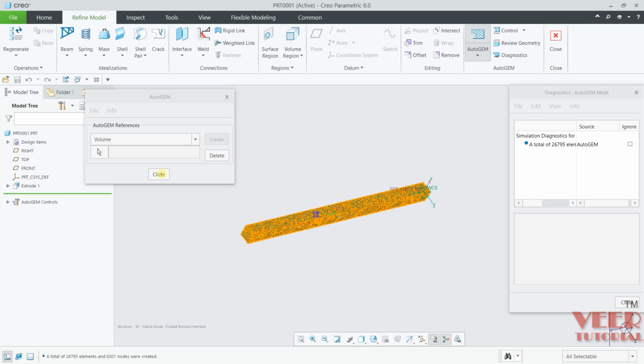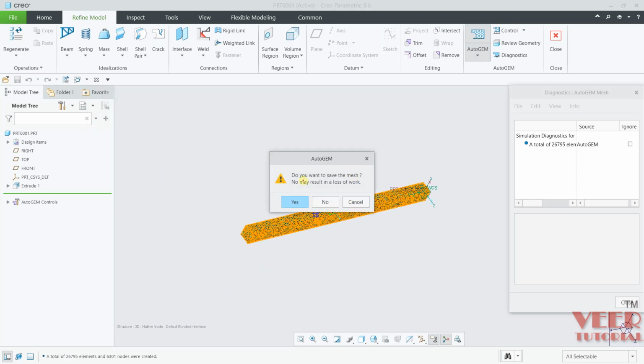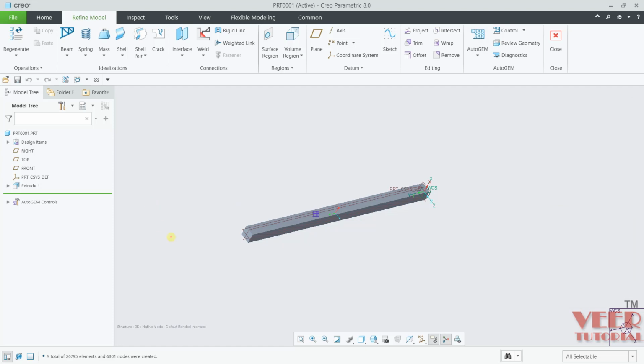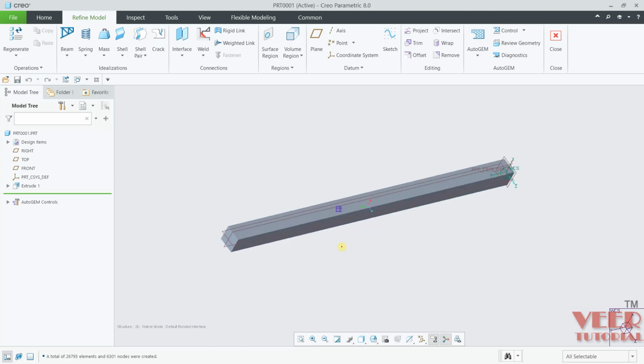So what I do, I will click close from here. Now it is going to ask, do you want to save the mesh? I will click yes. I want to save it. Now the mesh has been generated and the mesh has been saved inside this model tree.